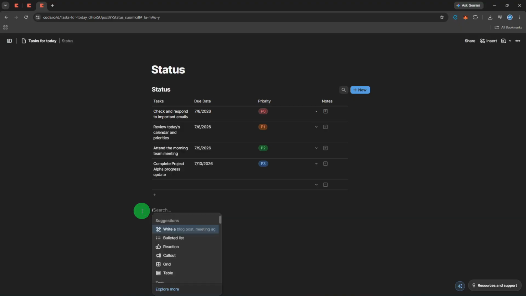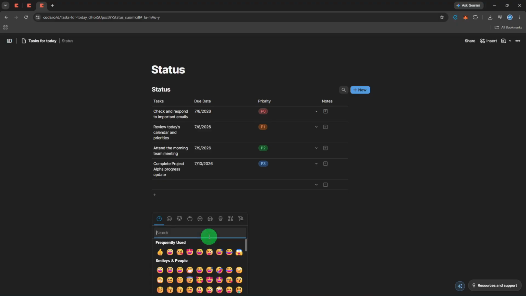This menu is like a toolbox full of different elements you can drop into your document: text, tables, checklists, images, and of course, emojis. Don't be intimidated by the list. Just scroll down through the drop-down menu until you find the option labeled emoji. It's typically listed under the inline or media section, but you can also type emoji into the search bar at the top of the menu to jump straight to it. Once you spot it, click on it.